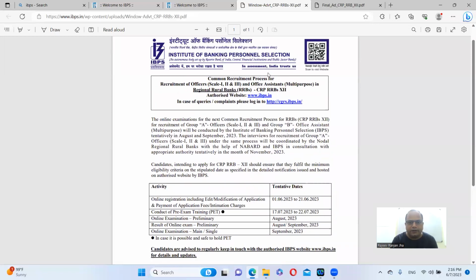This came on the 30th of the previous month, and it says that online registration, including edit, modification, application, payment and application fee, is from 1/6 to 21/6. So 21/6, you can see friends, is the last date. So it is advised that you fill the form well before this last date. You should not wait for the last date to fill this form.